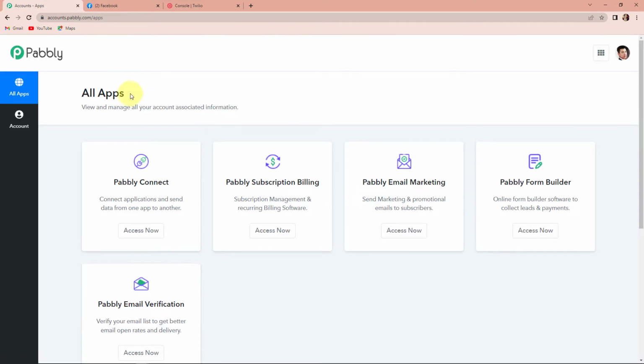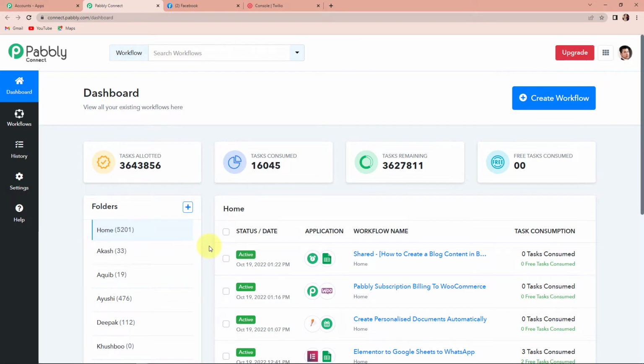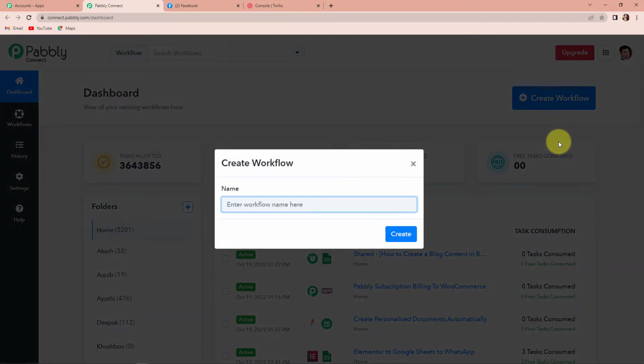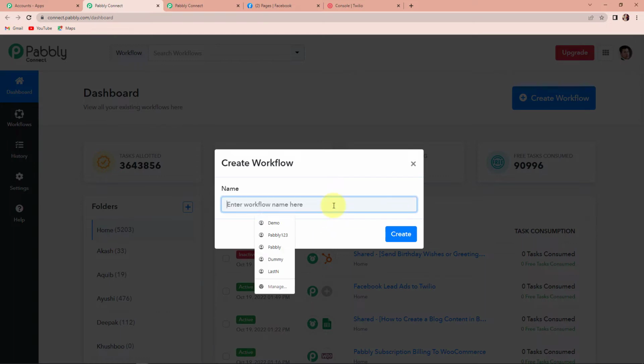Here we have reached the all applications page. Let's click on access now for Pabbly Connect. Here we have reached the dashboard of this application. Let's click on create workflow, and a dialog box has appeared which is asking us to name this workflow. My objective is that I have this insurance company and I want to send follow-up SMS to all my newly generated leads. So I'm going to name it Facebook Lead Ads to Twilio. Why? Because as I receive the new leads through Facebook Lead Ads, I'm going to send them SMS through Twilio. Let's click on create.